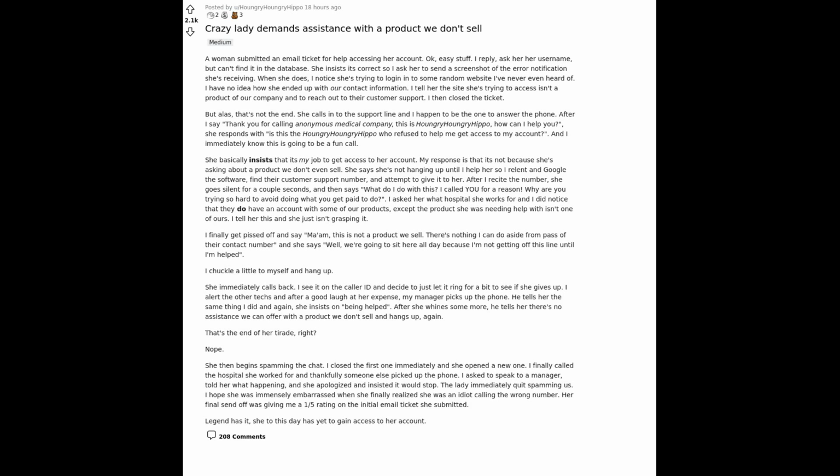A woman submitted an email ticket for help accessing her account. Okay, easy stuff. I reply, ask her username, but can't find it in the database. She insists it's correct, so I ask her to send a screenshot of the error notification she's receiving. When she does, I notice she's trying to log in to some random website I've never even heard of. I have no idea how she ended up with our contact information. I tell her the site she's trying to access isn't a product of our company and to reach out to their customer support. I then closed the ticket.